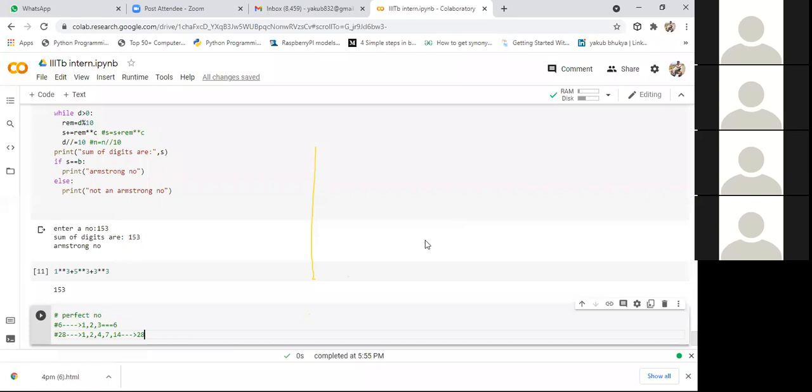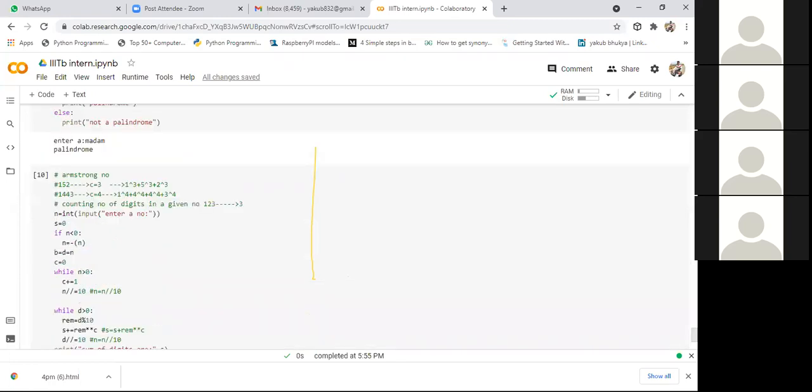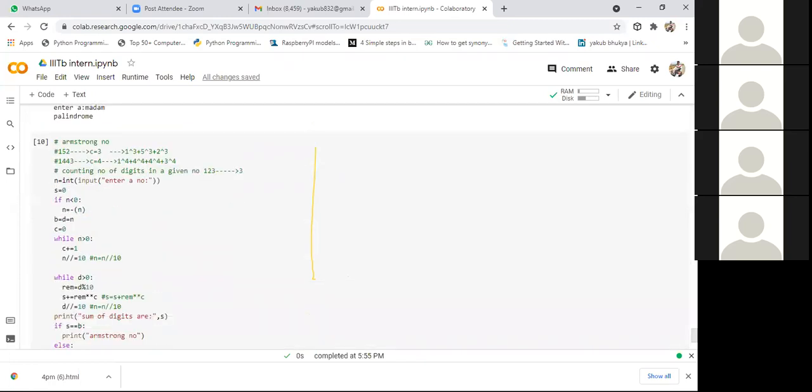See guys, coming to the Armstrong number, we can reduce the size of the program also. We can reduce code size by performing a few simple operations. Like to count the number of digits, we can reduce this logic.